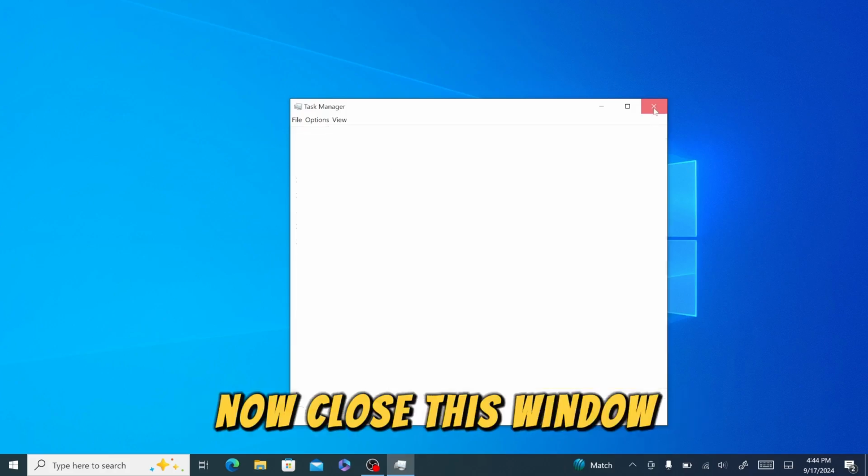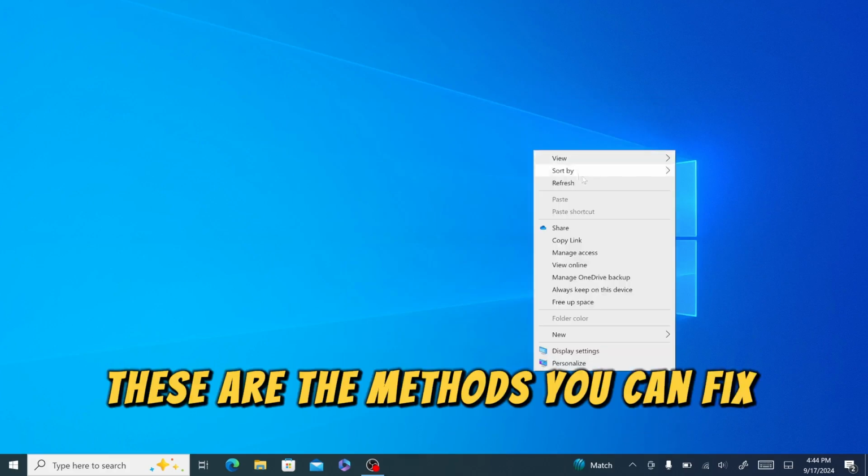Now close this window. These are the methods you can use to fix your issue.